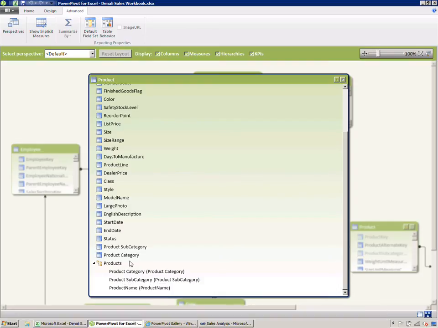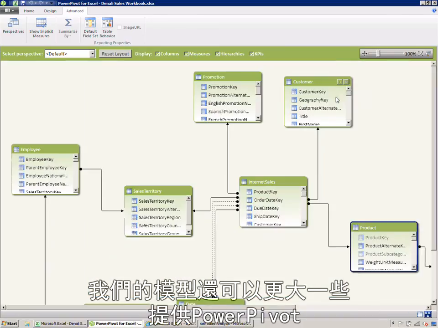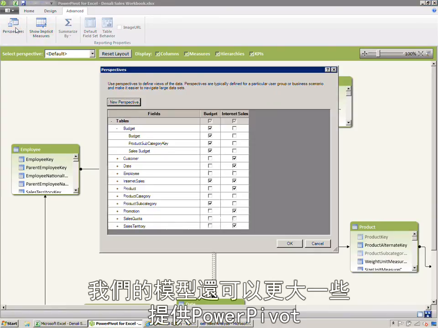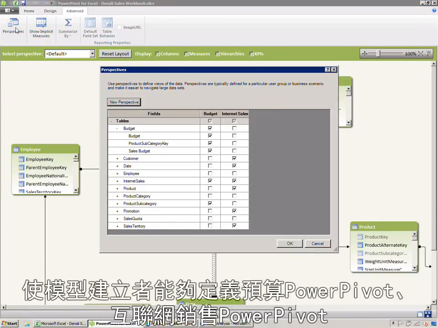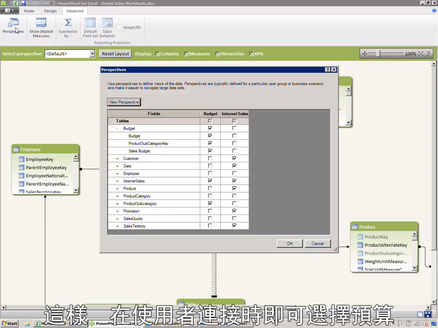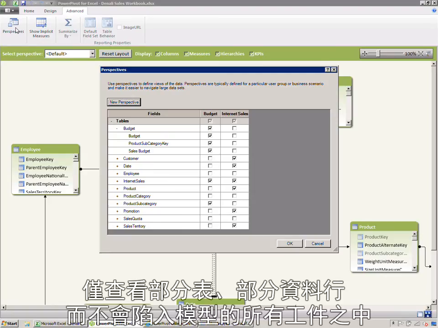Now, my model can get big, and as part of that, we also provide perspectives so that when users connect, I, as a model author, have defined a budget perspective and an internet sales perspective, so that when the user connects, maybe they select budget, they only see a few of the tables, a few of the columns. They don't get overwhelmed by all the artifacts within the model.